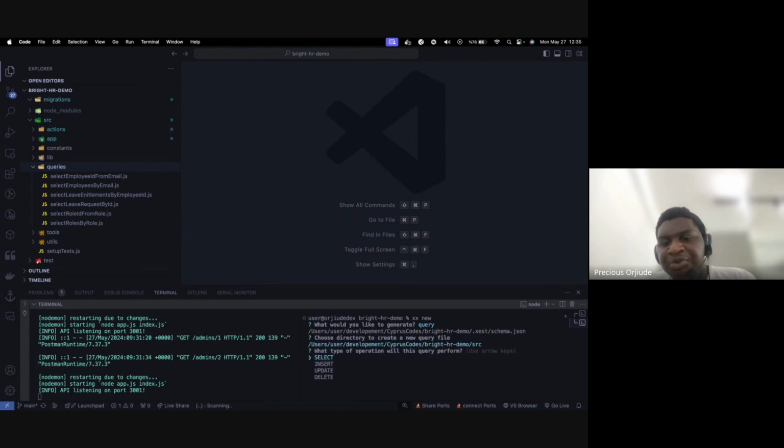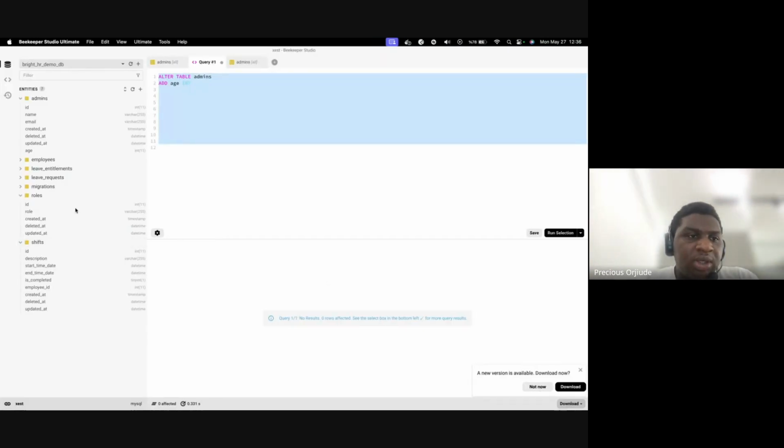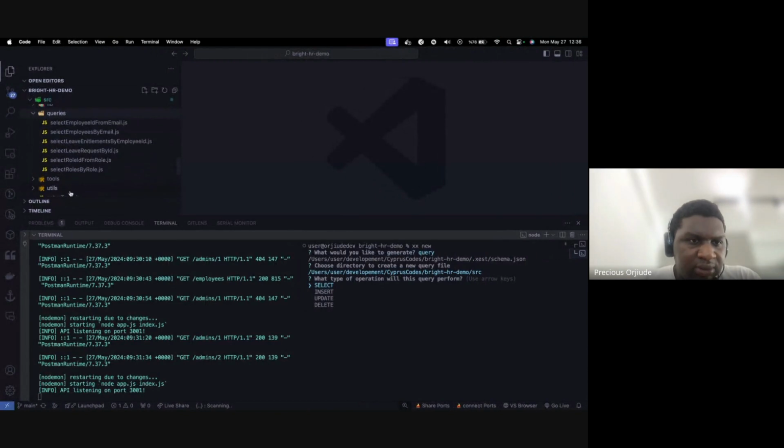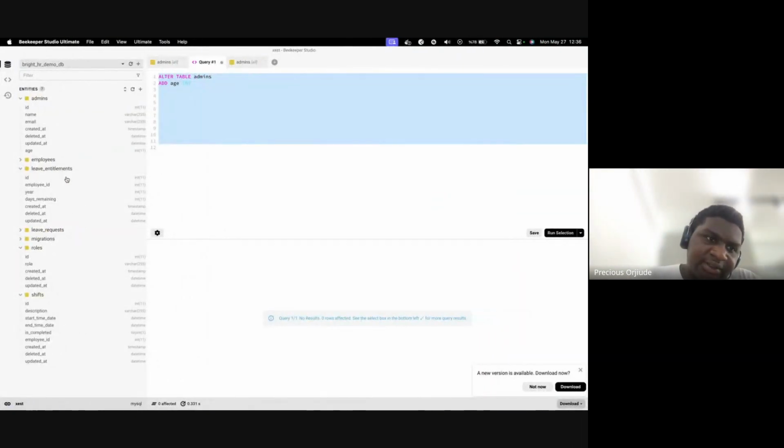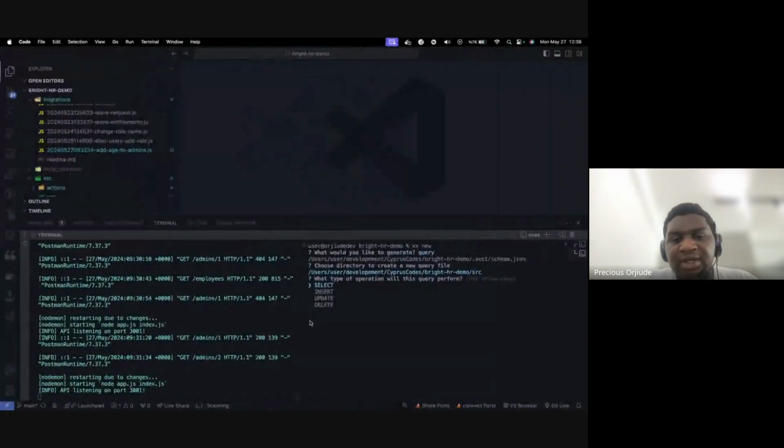It asks what operation this query will perform. Your query can perform select, insert, update, delete. I have leave entitlement here, and I want a query whereby when a user requests a leave, I deduct the leave entitlement, or insert a value into leave entitlement. So I'm going to select insert, then select the table, leave entitlement.